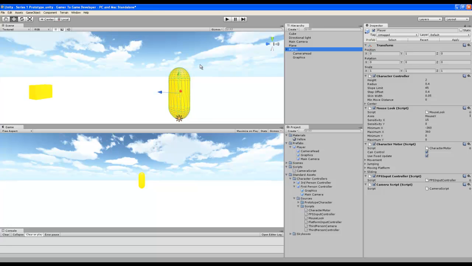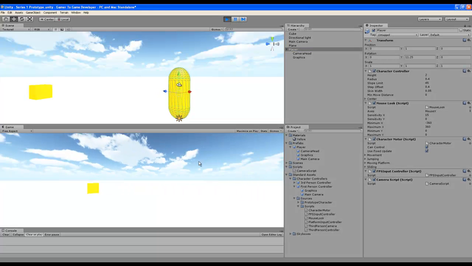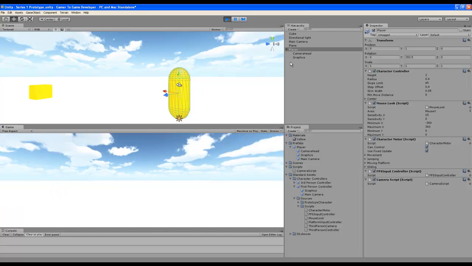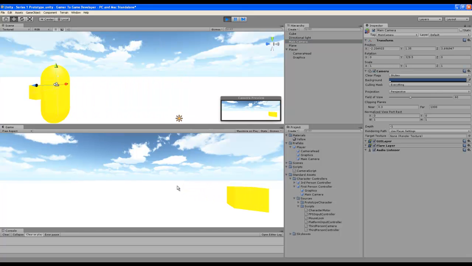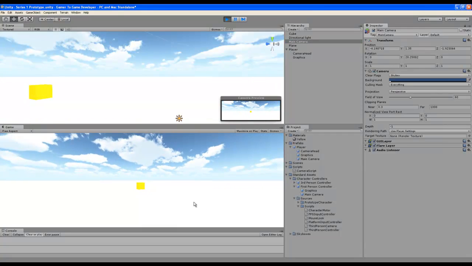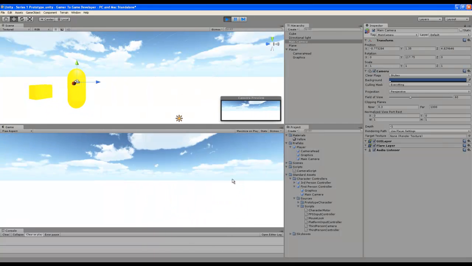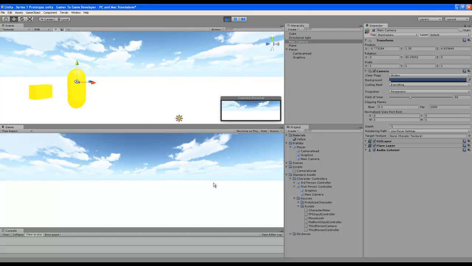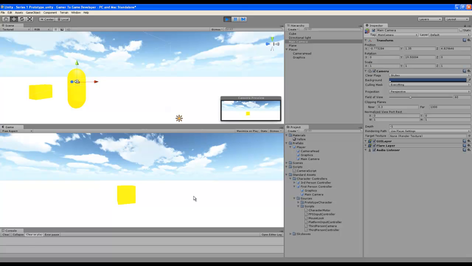Okay, we can run the game now, see what happens. So if we hit play, yes, we can see that the main camera is sitting inside the player. So if we move around, the main camera is in fact following the player, but there's a problem. We can only look side to side. We can't look up and down, but that's easily fixed.